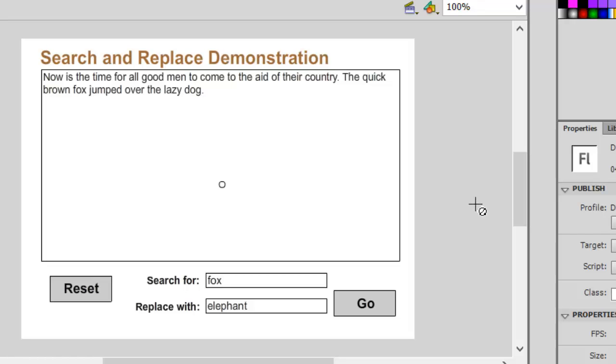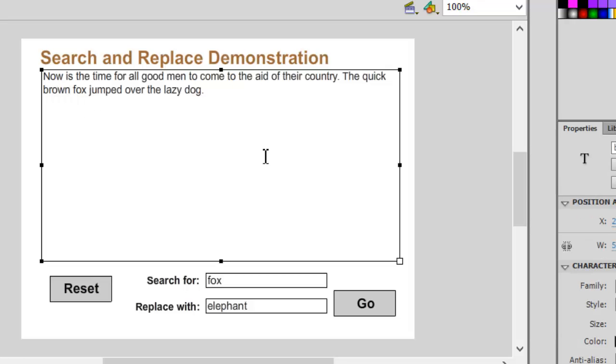Here's another example. Here I'm going to use the length property as well, and I've got a string here. This is called body text _txt. That's the name of my text box. It's an input text box, and by default I'm going to start with 2 sentences. Now's the time for all good men to come to their country, and the quick brown fox jumped over the lazy dog. I've got 2 more input text boxes. This one's called search_txt. This one's called replace_txt.